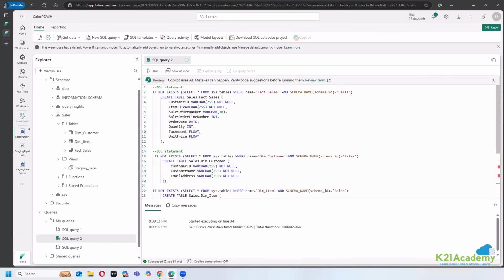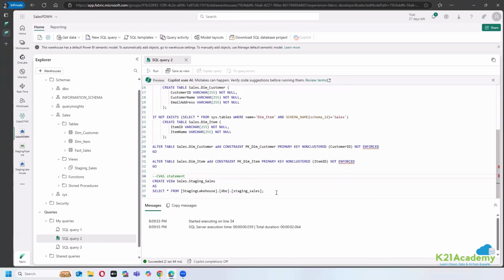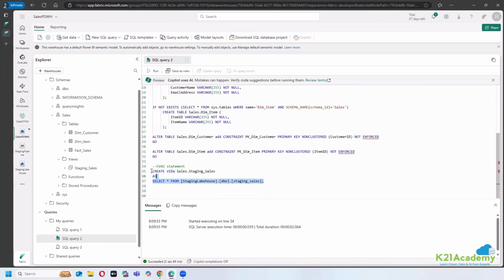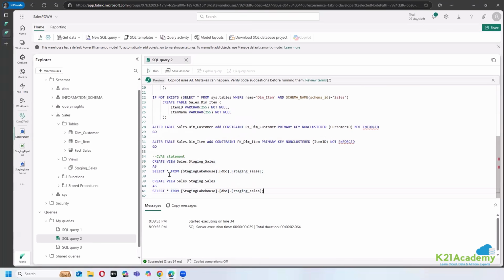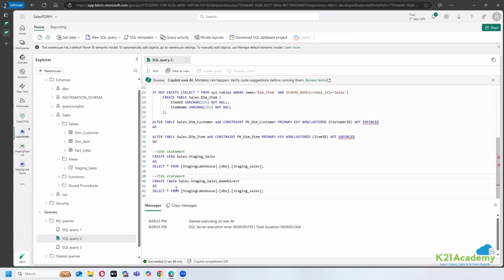Do you know that instead of doing anything like this empty table creation, we could have directly created create table as select, but that's not the best strategy. Instead of a view, create a table, right? Create a table, sales dot, let's say staging sales, demo direct. I'm just giving it a name, right? So this is called a CTAS statement, create table as select statement. You can do this also directly, but this is not recommended.